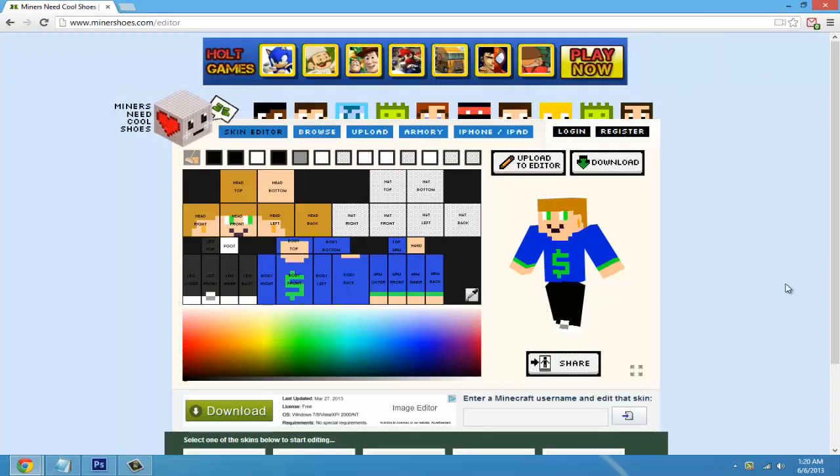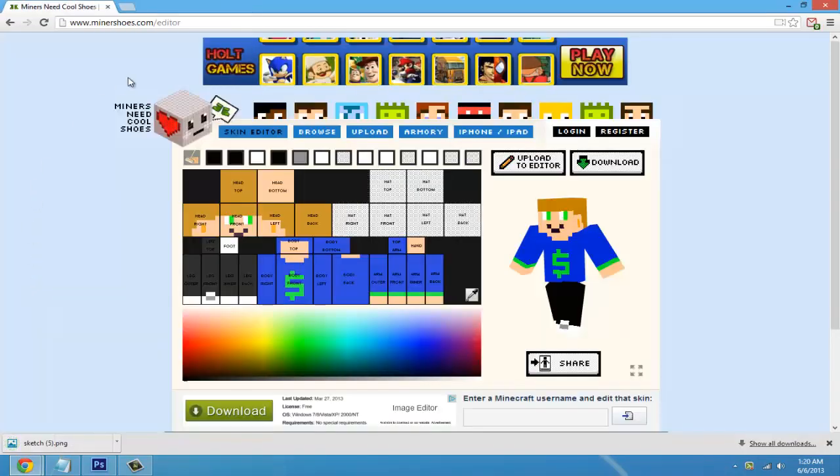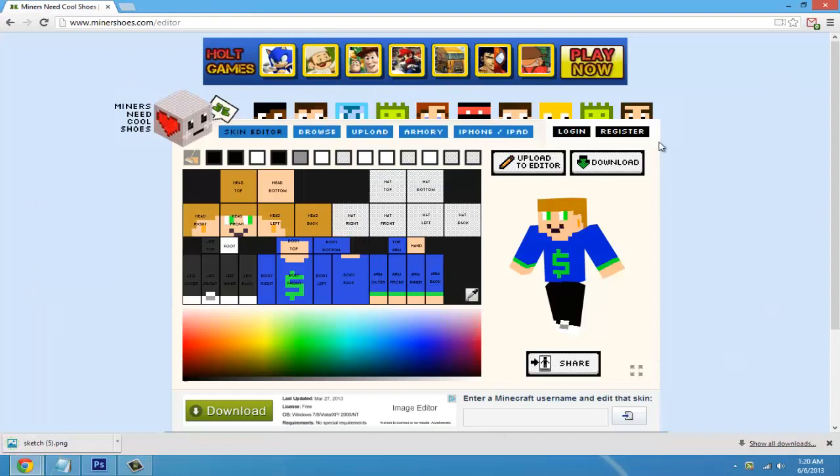Alright, so here's my end result. Hope you like it. It was just pretty much a test, kinda, I guess you could say. But yeah, that's basically how you make a skin. You can either upload to editor, download, or share, whatever you want to do. I'm gonna click download though, so I can keep it with me.